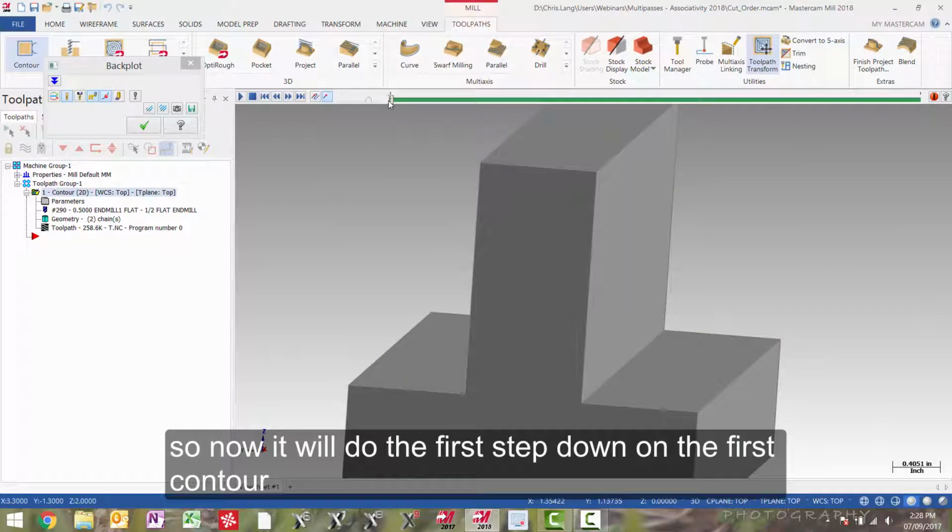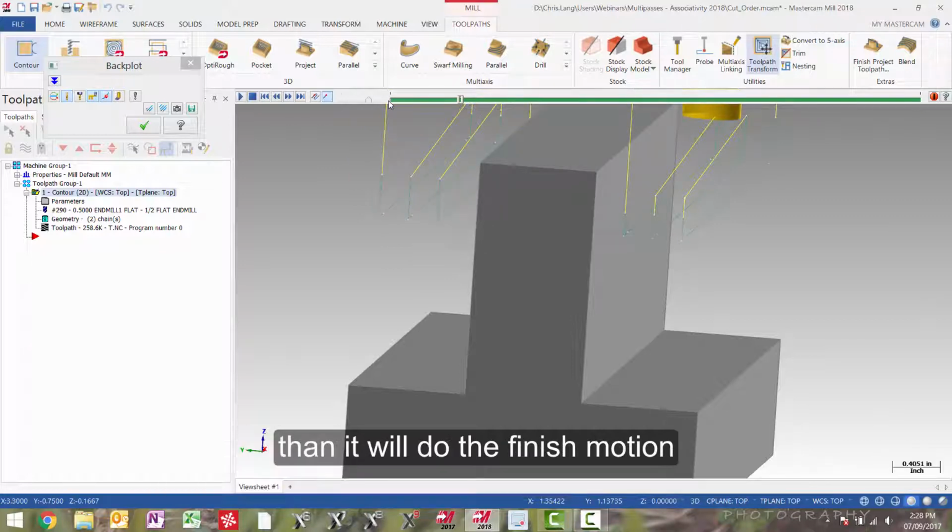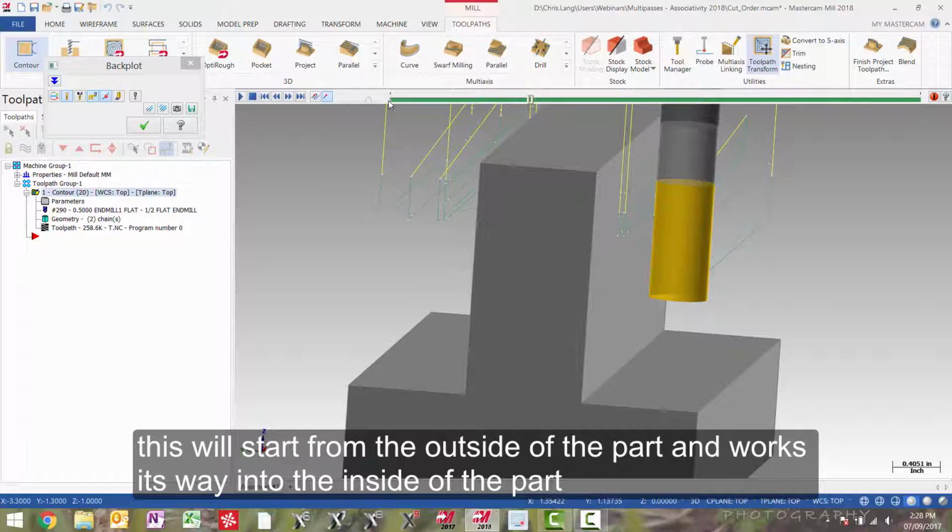So now it will do the first step down on the first contour. Then it will jump over to the second contour and do that same motion. Then it will do the finish motion. This will start from the outside of the part and works its way into the inside of the part.